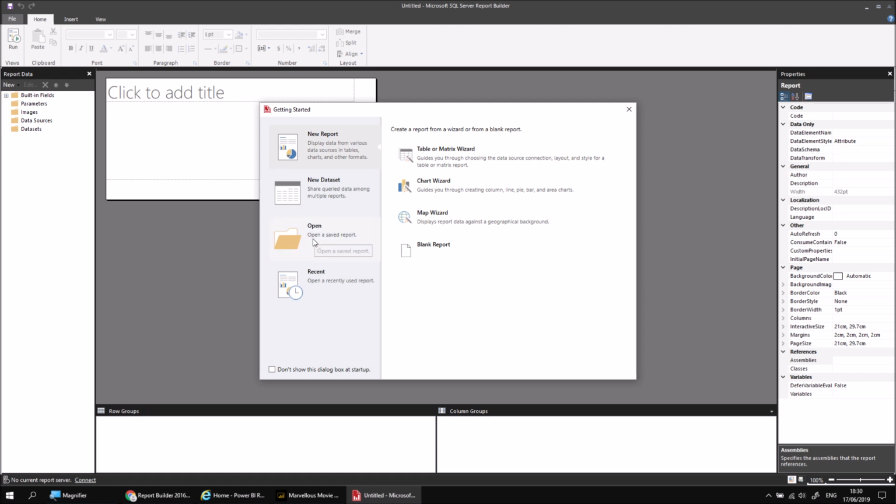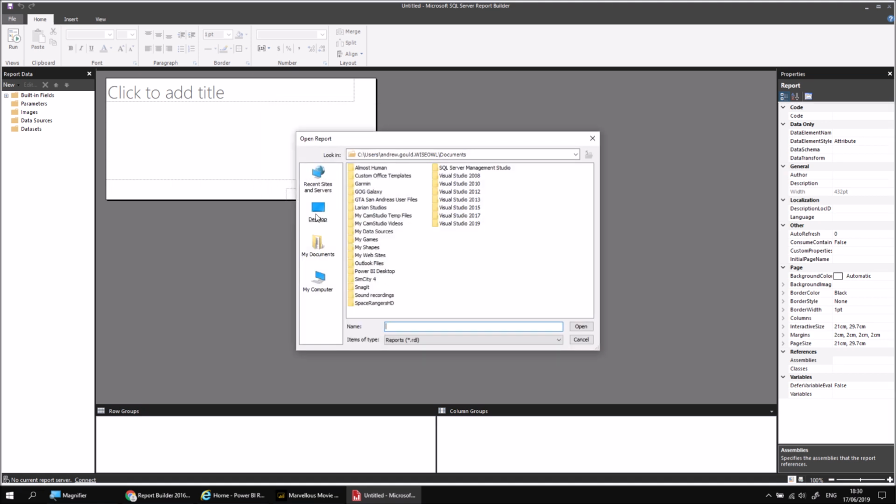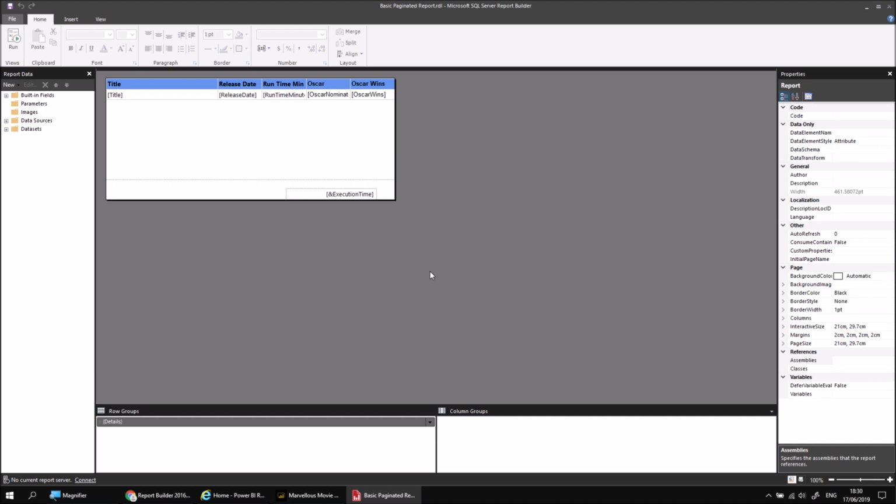But what I'm going to do is choose to open up a saved report, and I'm going to look on my desktop, and then I'm going to choose my basic paginated report.rdl. The extension is the important thing. Whichever application you're using, you're creating an RDL, a report definition language file. So if I double click to open that one up, it all looks pretty familiar. I've got my data source, I've got my data sets, I can insert visuals.